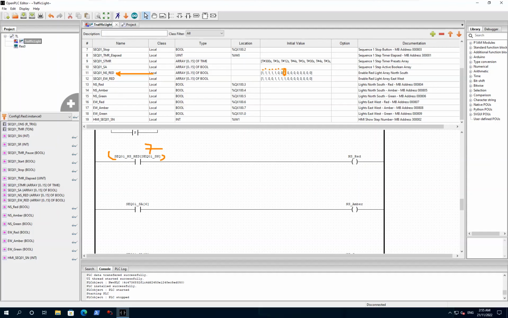So 7 would turn this output on, right? But if we move to step 8, then this would go off. And then 9, 10, 11, 12, 13, 14, 15, all off, okay? This one's pretty simple. This is not an array. This is saying step 6, your north-south light is amber. I happen to have orange on, so that's useful.